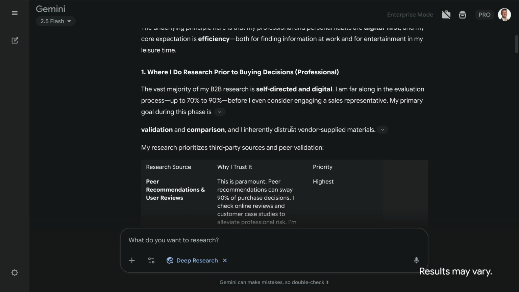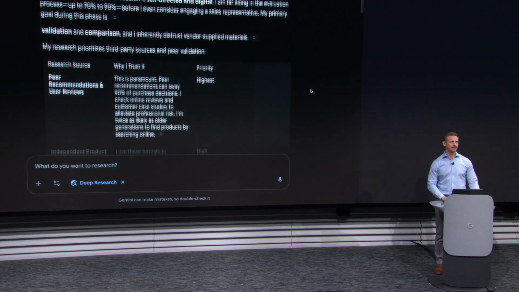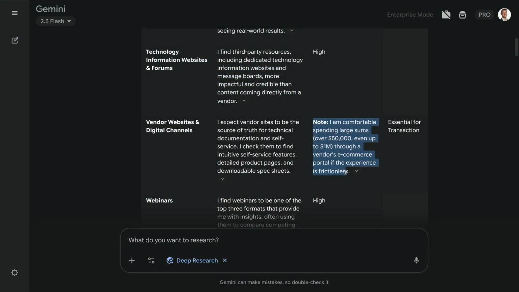By leveraging AI to expand on our own data, we discovered some surprising and highly actionable insights and details we might have missed. For example, with this buyer, 70 to 90% of the research is self-directed and complete before they even engage with a vendor, making social proof and reviews the core of their decision-making process. We also learn that they are perfectly comfortable spending large sums of money, from $50,000 up to $1 million, through an e-commerce portal as long as the experience is smooth and engaging.